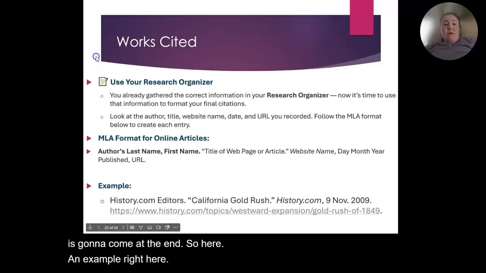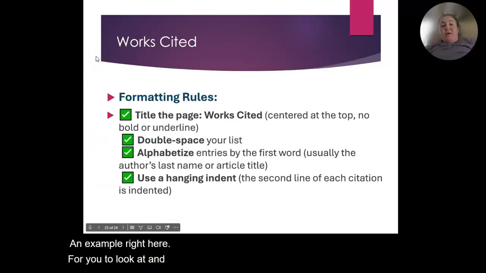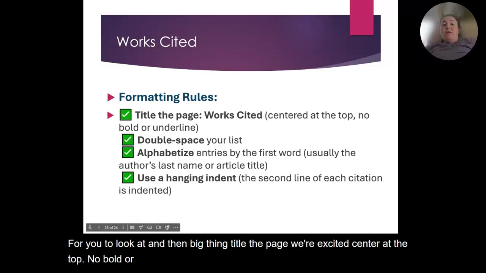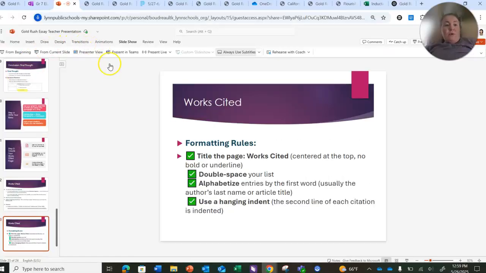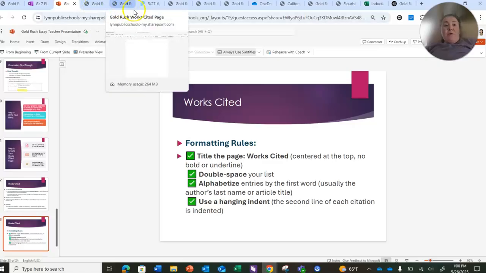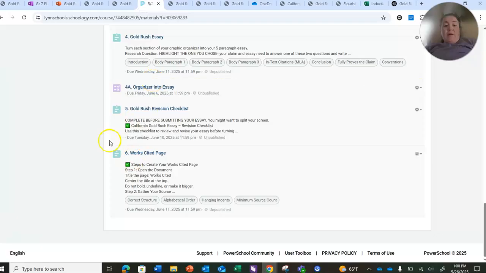So here's an example right here for you to look at. And then, big thing, title of the page, Works Cited, center at the top, no bold or underline, double space your list, alphabetize entries, and use a hanging indent. So what you want to do is you want to open a few things right now. You're going to go down to where it says number 6, Works Cited page, and you're going to click on it.